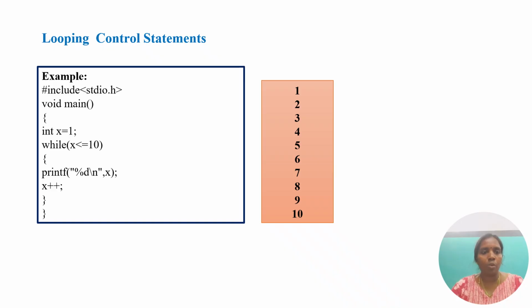Looping statements. This is a simple example showing the while statement. Here the condition given is while x less than or equal to 10. So the output will be 1, 2, 3, 4, 5, 6, 7, 8, 9, 10. After that, if it exceeds 10, it will come out of the while loop.